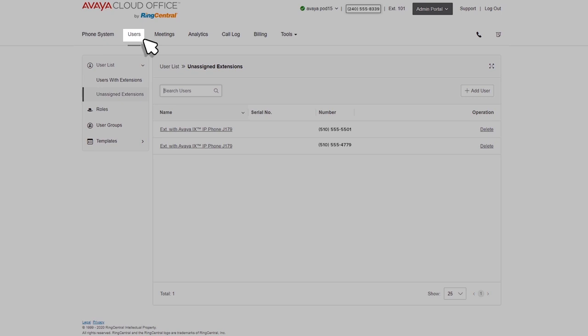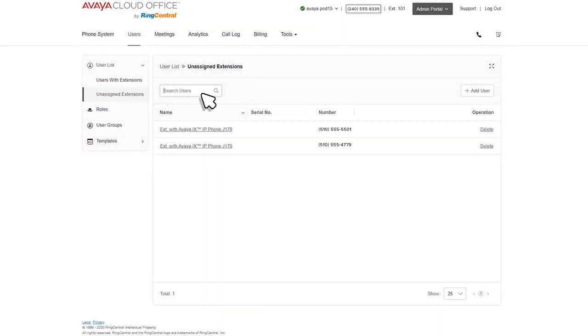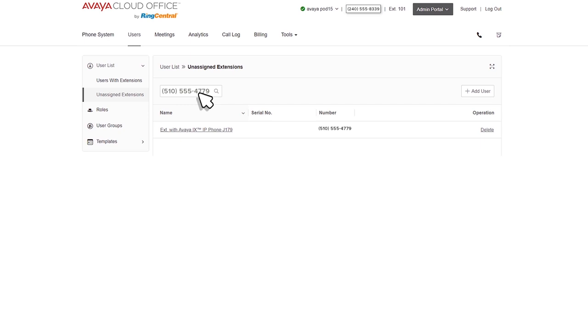Go to Users, User Lists, Unassigned Extensions. Since the new extension hasn't been assigned to anyone yet, it will appear in this list. Find the new number using the search box. This row in the list represents the extension you created and shows the phone number and/or device you associated with it. Click on this row to choose the recommended default setup option or a different one.